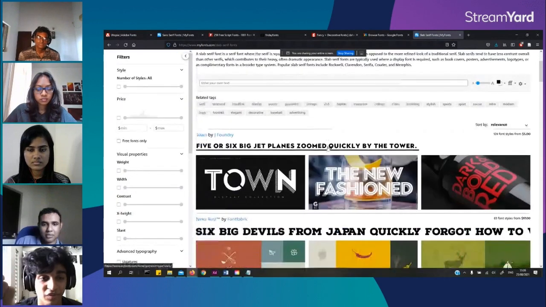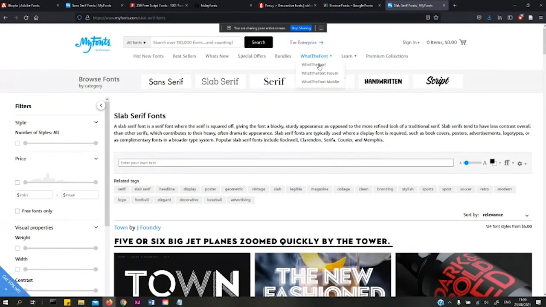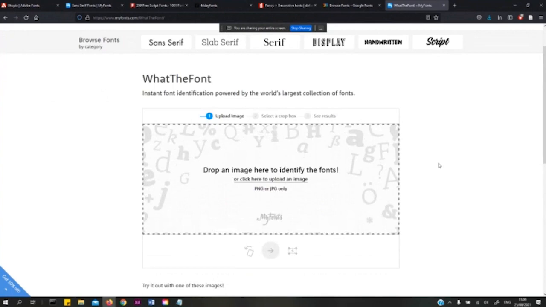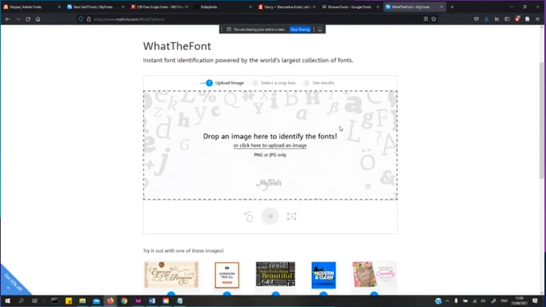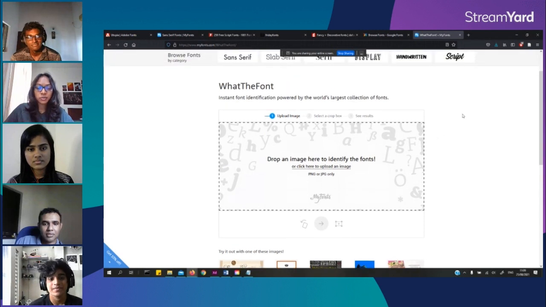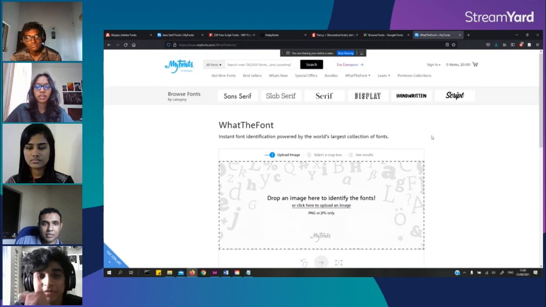And the best part about My Fonts is this, What the Font. Oh yes, okay, this one, right? Yeah, that. Basically, whenever I find a design without knowing what the typeface is, I can just upload it there, and it will find out the typeface for me. And if it's free, it will let me download it right then and there. And if it's paid, it will suggest alternative free versions. Oh, that's really convenient. Drop an image. Wow. So it's pretty accurate. Most of the time it figures it out? Yeah, it does.